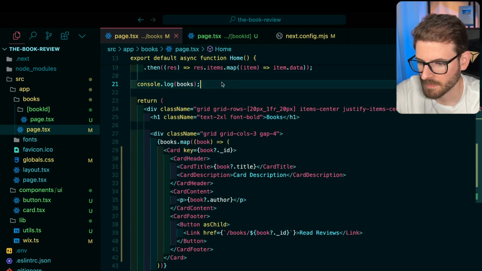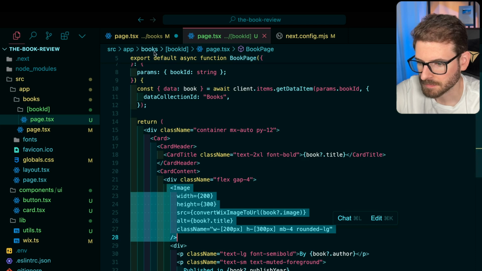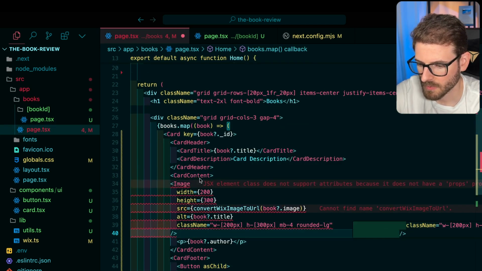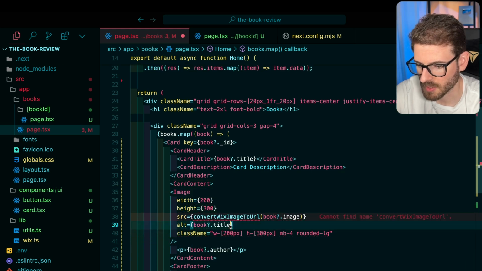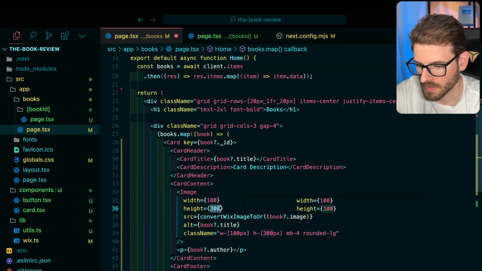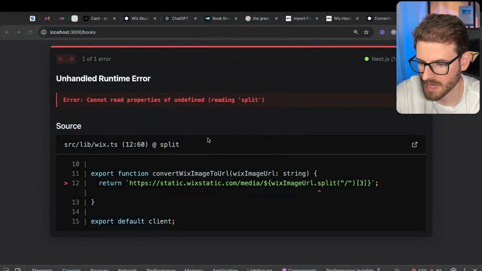So what we need to do is we're going to grab that same image component that we did, and inside the card content, we are going to put the full image right there. Let's just import some things. Make sure we import that. And the width I'll do 100, and the height I'll do 200. And let's see how this kind of looks on the page.